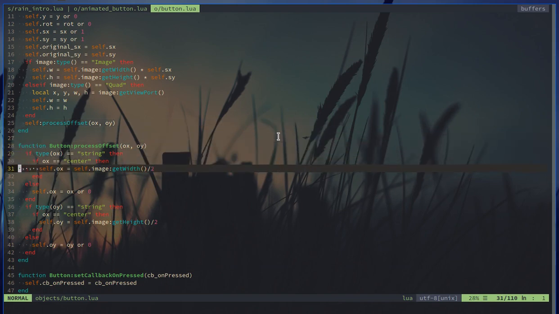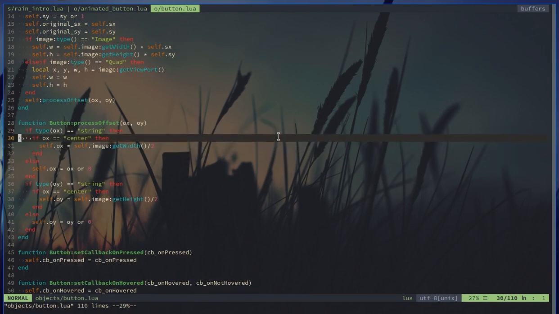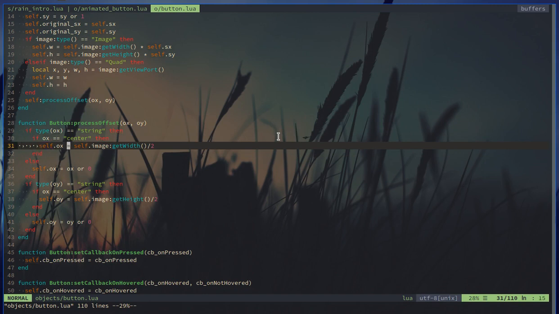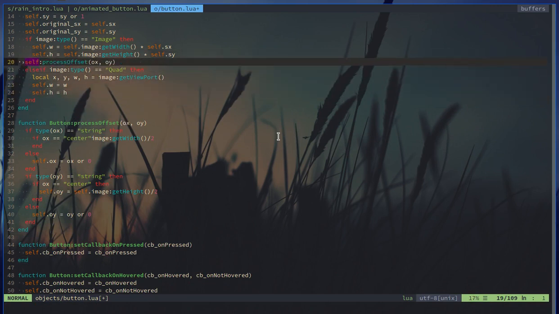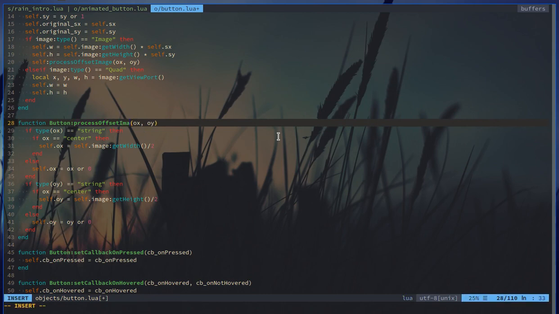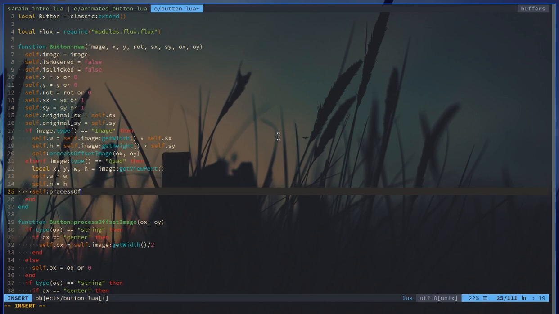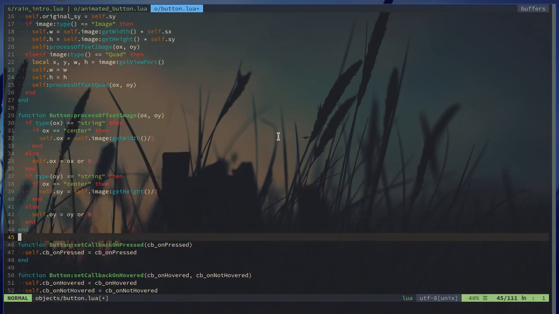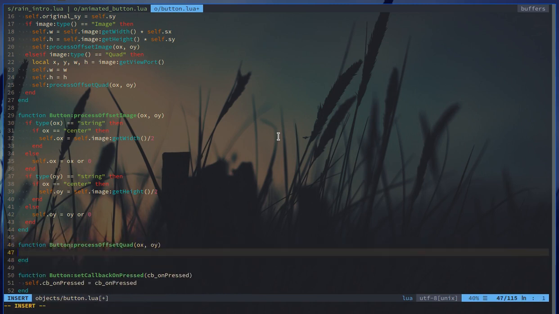So if we pass the center, since we can't use this self.image, let's just separate them. Let's call this one image, and then make another one, self.processOffsetQuad, for sanity check. So let's just separate them. In processOffsetQuad we have OX and then OY.